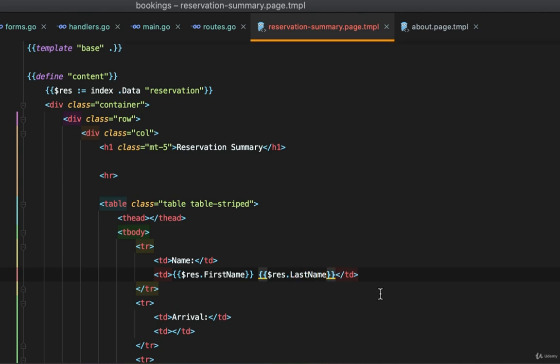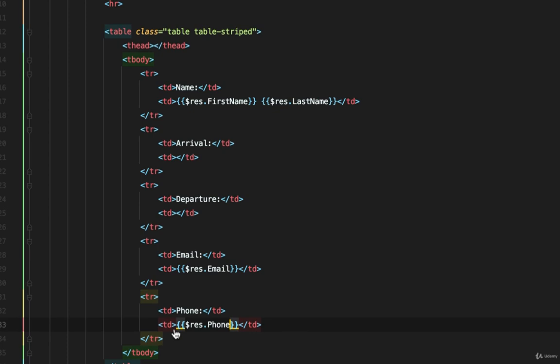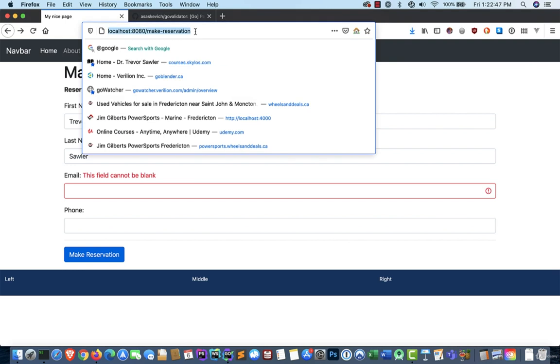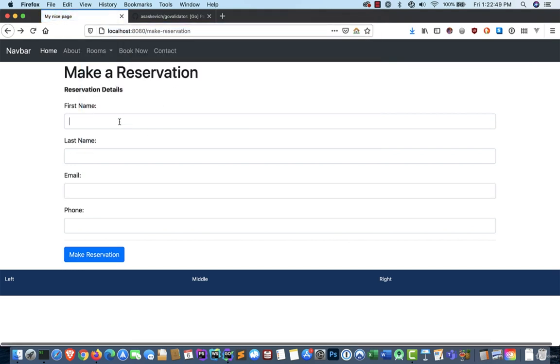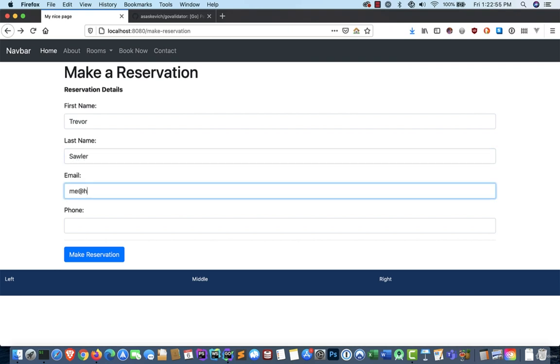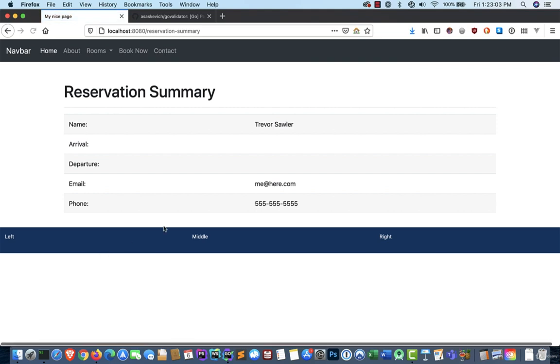So if I come back here now, I can put the last name in. res.lastname, and it has to be case sensitive. You have to match exactly what it's called in the model. We don't know arrival, we don't know departure, we do know the email. So res.email, and we also know the phone. res.phone. So let's save this, and I shouldn't have to restart the application because I just made a change to the template, but I'll go back. I'll make sure I'm on the make reservation page, and the form is now being populated. Trevor Solar, me at here.com, and my phone number is 555-555-5555. And let's see what happens. And there it is. Everything, 1, 2, 3, 4 pieces of data all displayed.